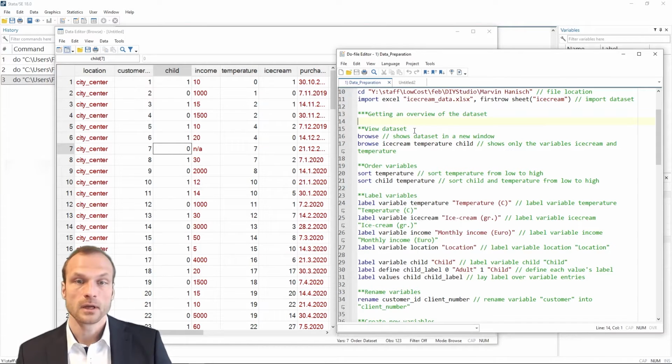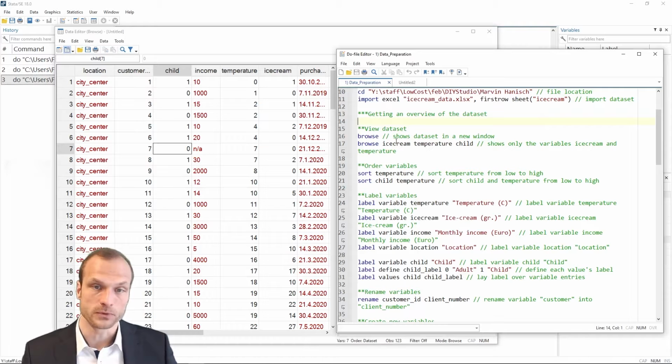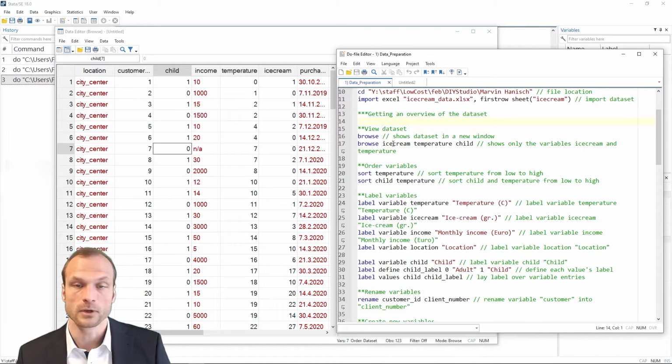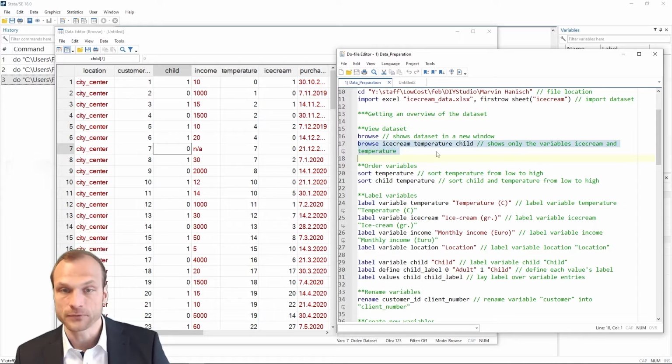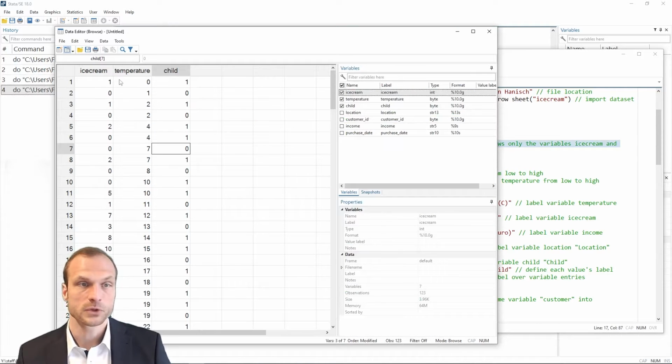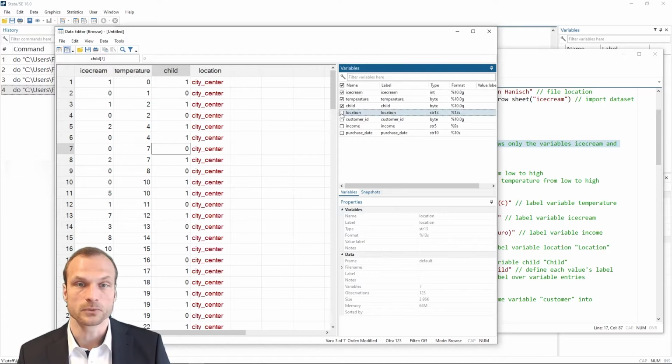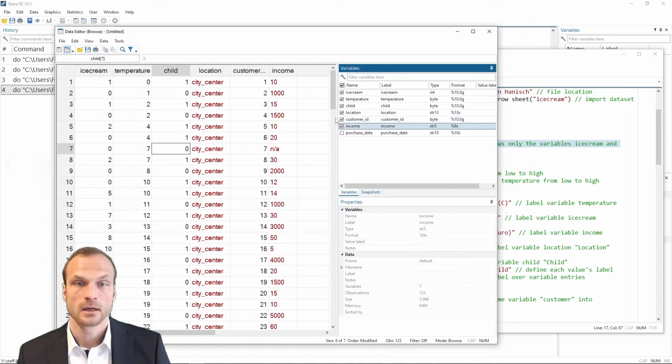I can also display individual variables. For example, if I'm interested in only looking at ice cream, temperature, and child, I can specify this after the browse command. And if I run this code, I only get these 3 variables. Another way of adding or removing variables from this view is by clicking on the variables here on the right in this window.